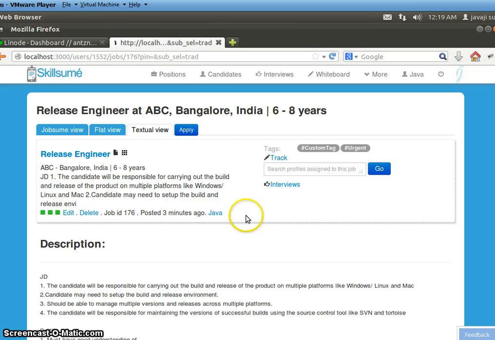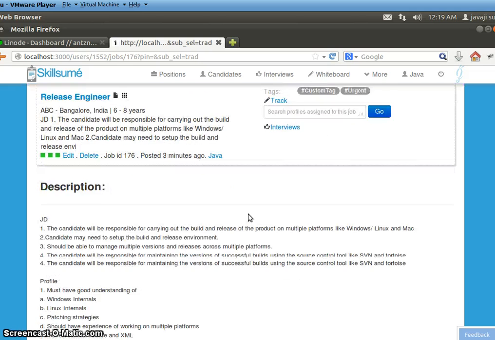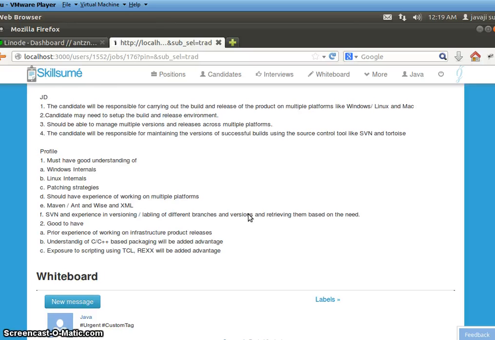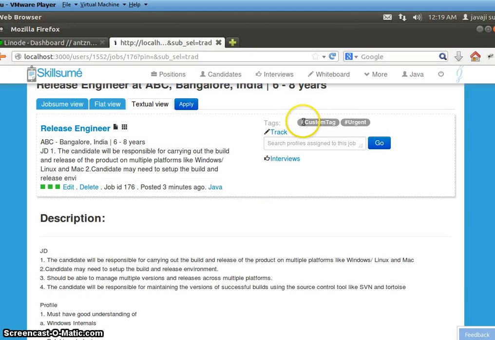Once the job is posted, this is how it will look like. All the data that has been entered has come here, and you can see that the tags that we have posted are also here. These tags will be useful later for analytics purpose or for tracking. Let us see the job zoom of this job.